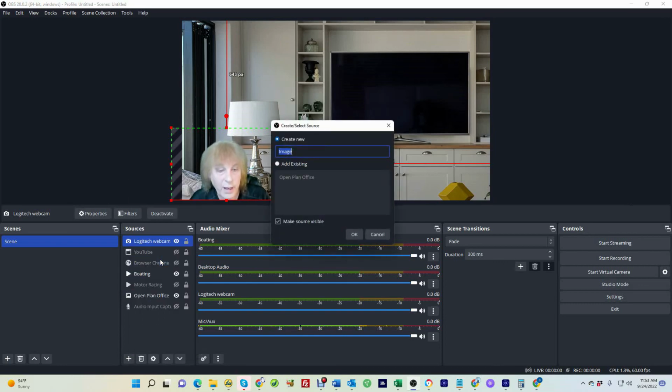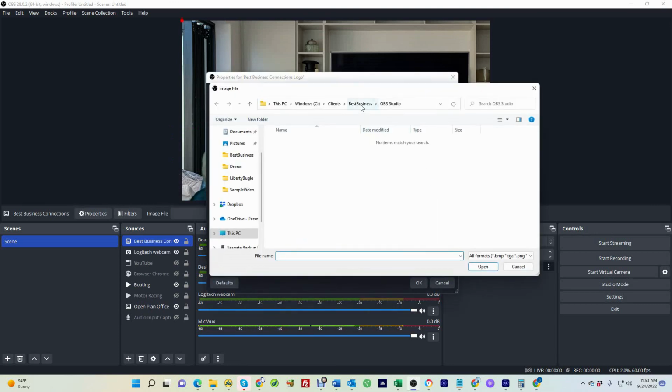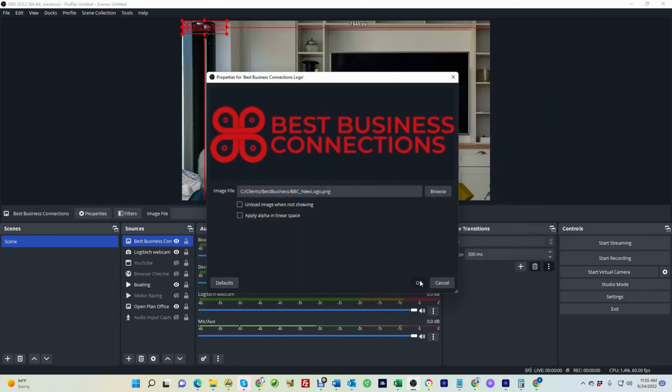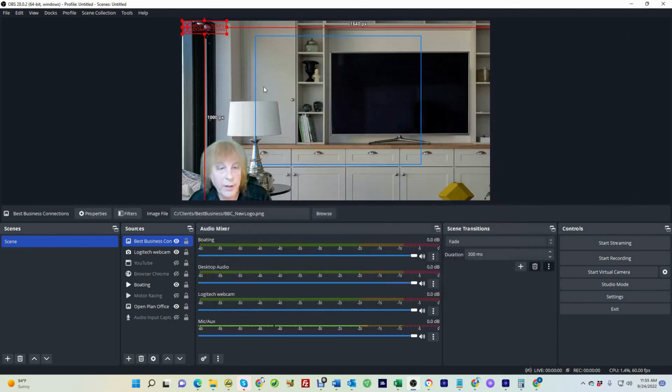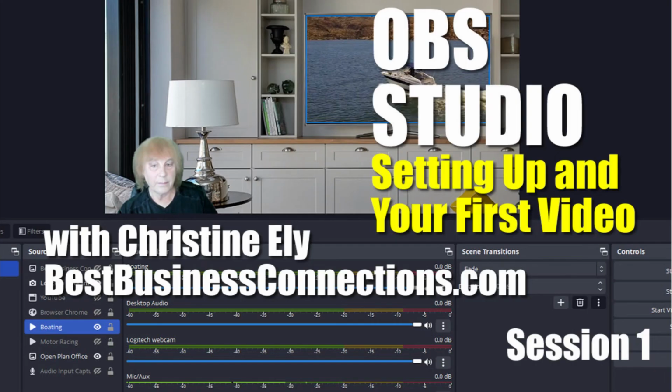We'll go to Image, and we'll call this Best Business Connections logo. Click on OK. Let's browse to our folder and pick up our logo. Click on OK. You'll see that has placed it in the top left hand corner. We can just move this, we can resize it, and so on. So we can always have our brand on screen while we're making our videos.